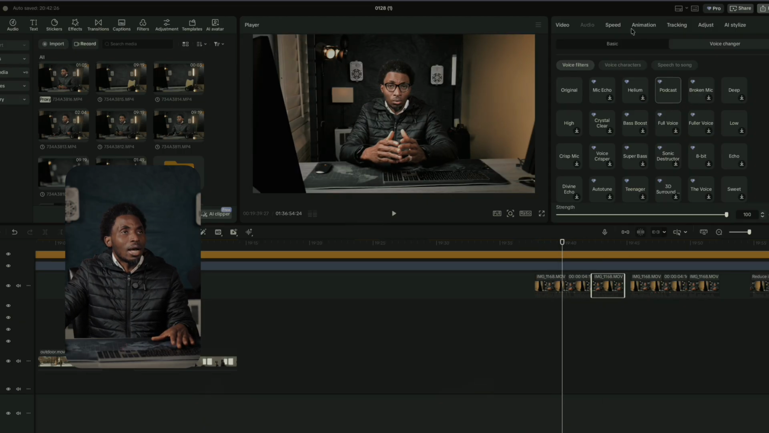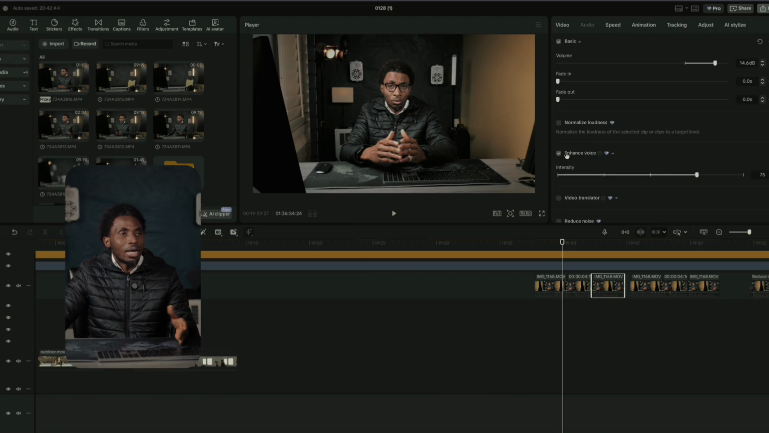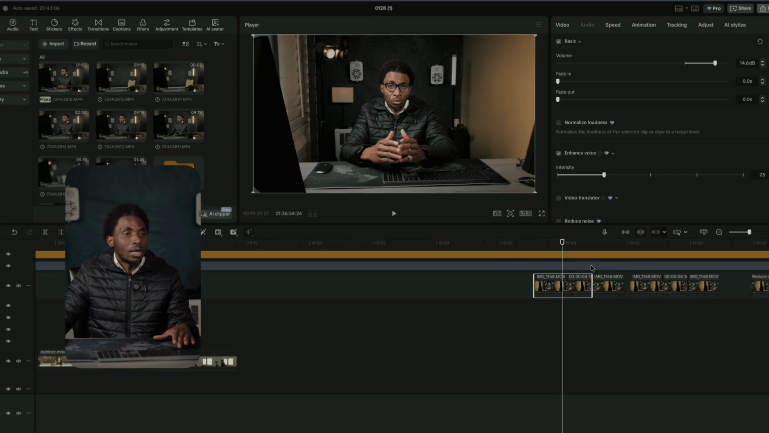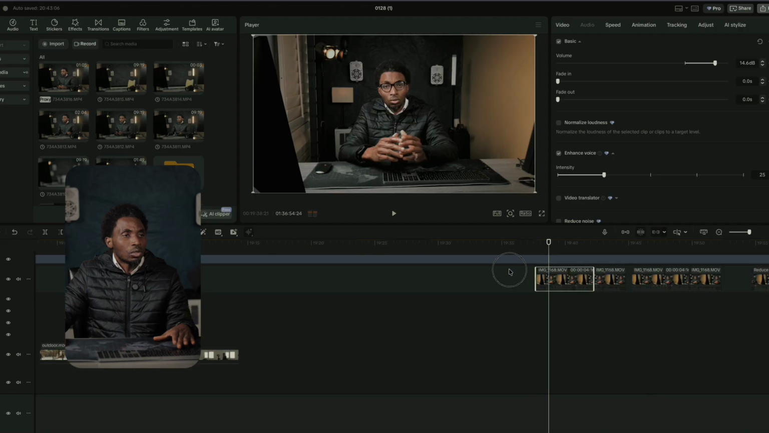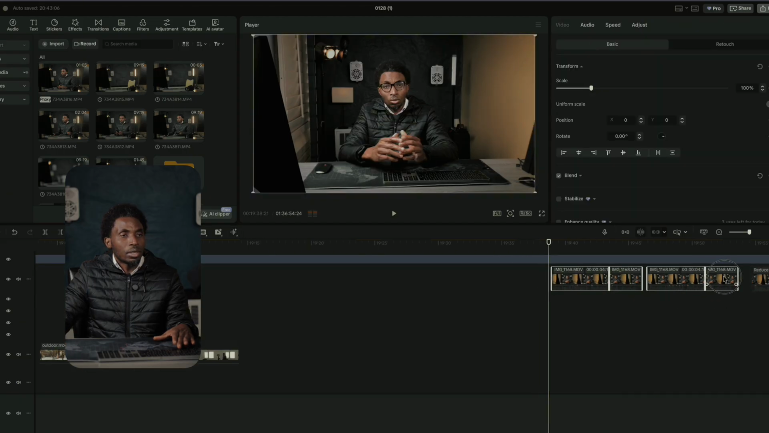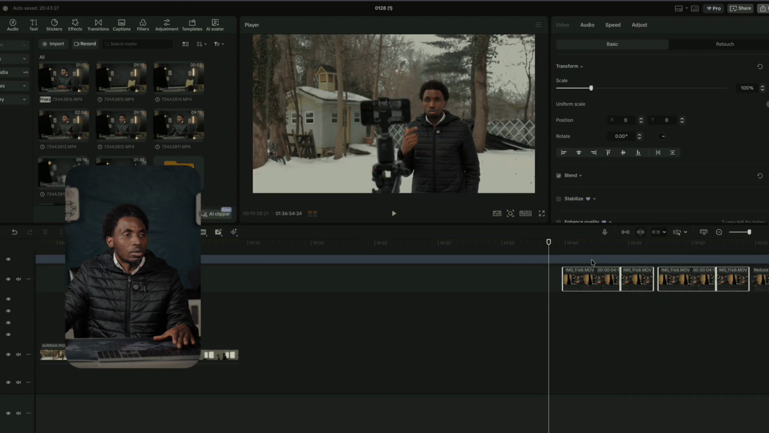And then once I'm done with that, I'm going to come back to basic. I'm going to click on enhance voice right there. And then I'm going to reduce the intensity to 25%. I will do the same to the second clip so that it sounds the same, and then I'll reduce intensity to 25%. So basically, let's take a listen and hear the difference. So I will just shift them over here so that we can judge for ourselves.